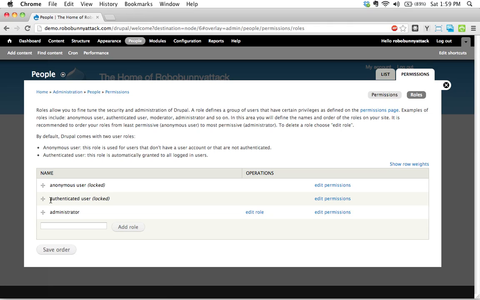So technically speaking, that is a user role. Second, we've got authenticated user, and I'll come back to that in a second just to explain what that is. And finally, we've got administrator, and you're the administrator, by the way. By default, there has to be at least one administrator per site, and the administrator, under normal circumstances, can do anything on the site.